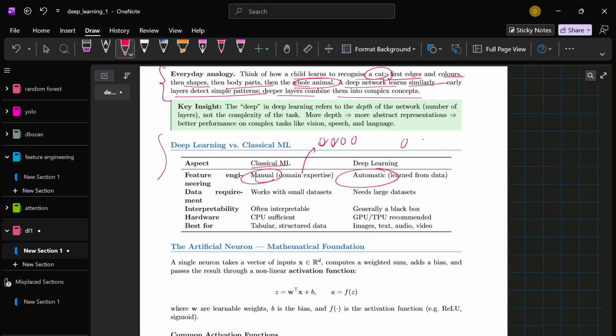But when it comes to trade-offs, classical ML works great with small datasets and gives you interpretable results. You can actually understand why it made that decision. Deep learning needs a massive amount of data, requires powerful GPUs, and is largely a black box. So you often can't explain why something happened. Classical machine learning is your best friend for structured and tabular data. Deep learning shines on images, text, audio, video, and multimodal scenarios.